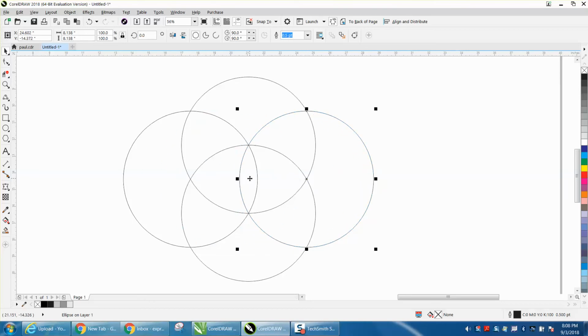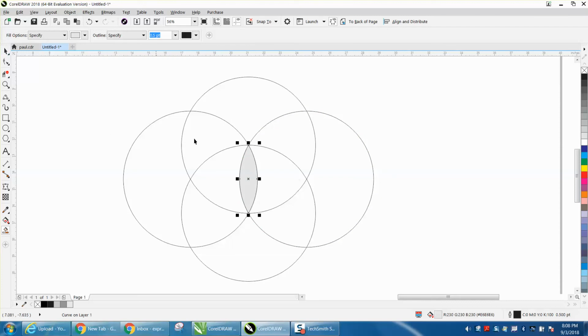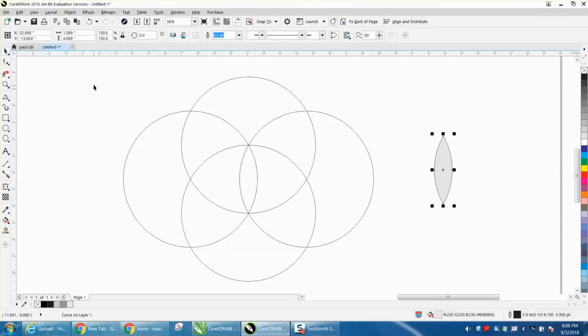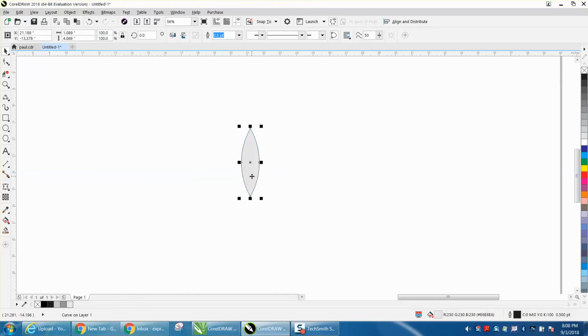And now I've got this shape. I'm going to use the smart fill tool to fill that in. I'm going to move it away. Let's just get rid of our circles now. With the symmetry tool, it's a lot easier if you turn it at a 90 degree angle.